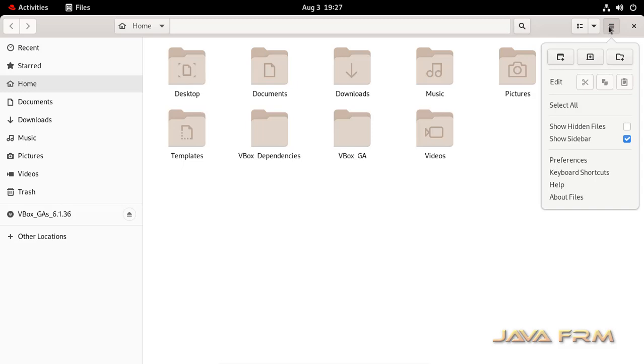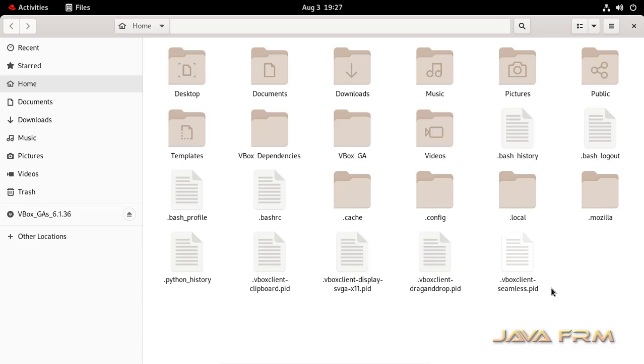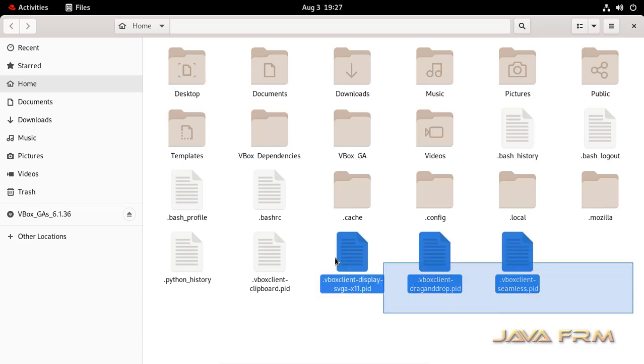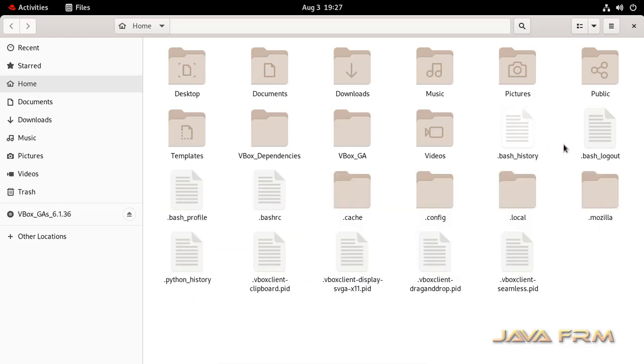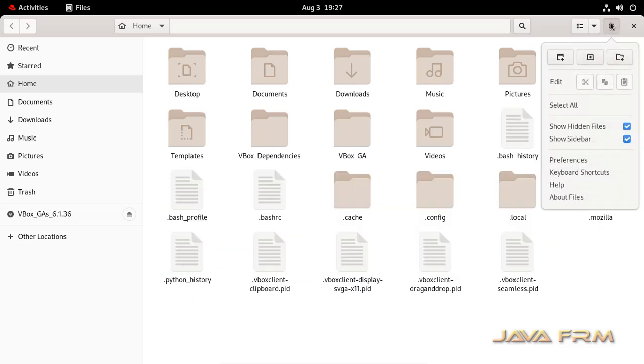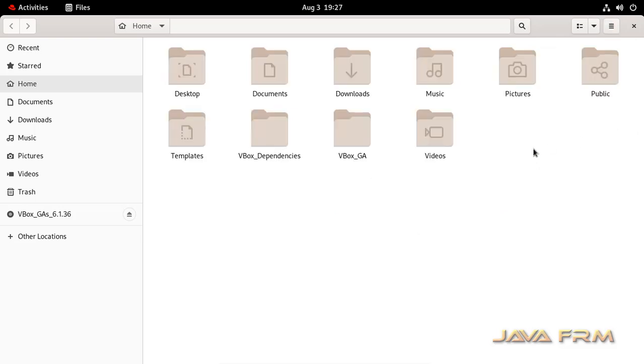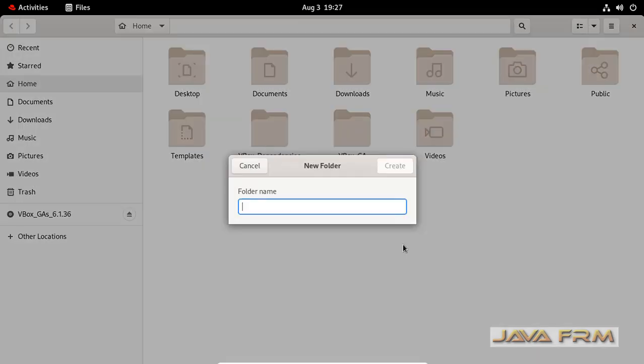So I have opened the Explorer. Here you can see the option show hidden files. It will display all the hidden files and folders. Hidden files and folders start with a dot symbol. Now once again I'm unchecking. You can see that hidden files and folders have disappeared.